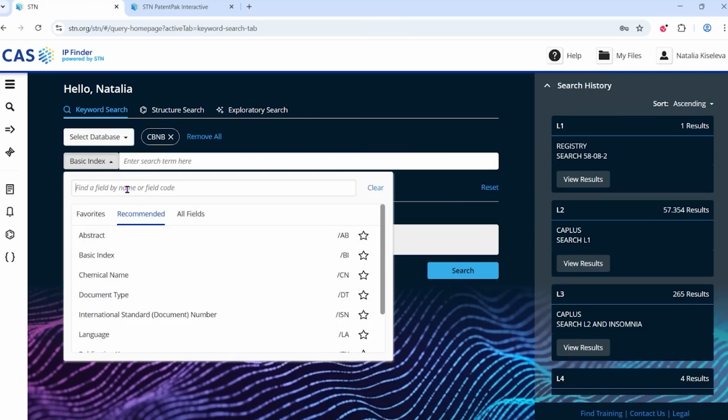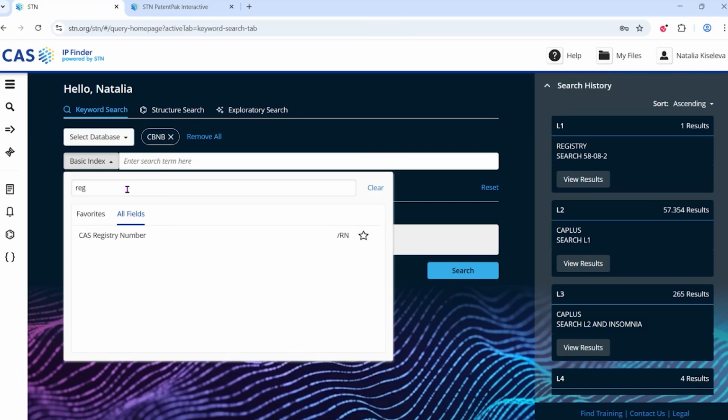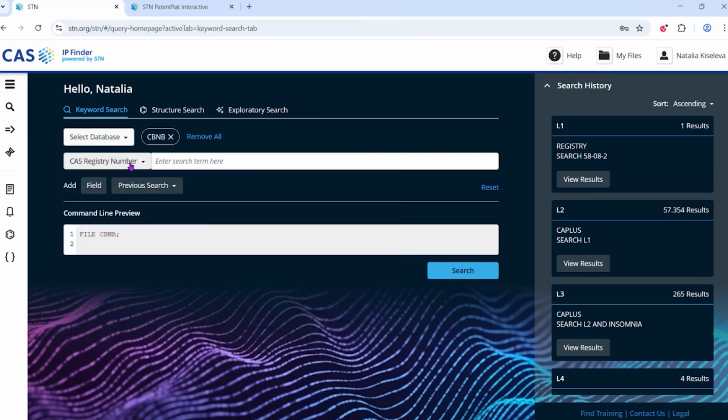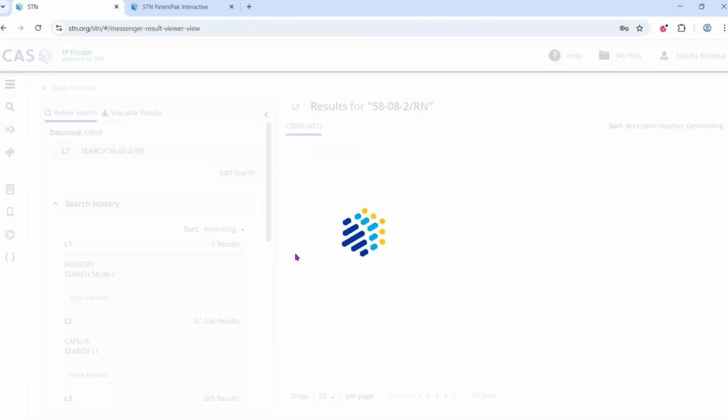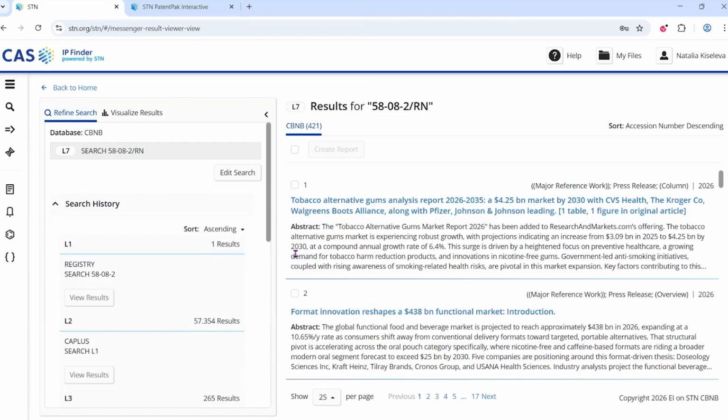So I have to try and find if this registry number field exists. As soon as I type in registry, I can see that yes, it exists. So I can choose this field, CAS Registry Number, and again type the registry number I'm interested in in this database, and run the search. This is not a substance database, but a bibliographic one, meaning it contains records about documents rather than the substances themselves. However, it's still possible to search with the registry number.